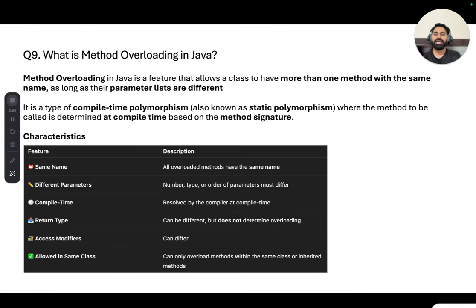It is a type of compile time polymorphism, also called static polymorphism. These are the different terms you have to remember. Compile time polymorphism is achieved by method overloading, first point. Static polymorphism can be achieved by method overloading, right? So these terms you have to correlate. So what are the characteristics? The name should be the same.